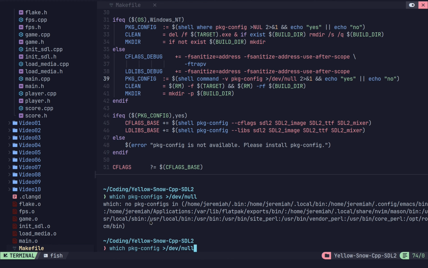Okay, so what happens here with this extended part right here is this is saying take standard error, which is 2, standard error is 2, and send it to the pointer of 1, which is standard output. So it's saying, hey, I wanted to take the error messages and I want to redirect them to output. And where is standard output going? Well, it's going to dev null. So this thing is basically saying, take both the standard output and the standard error and send it to dev null. I don't want to see it.